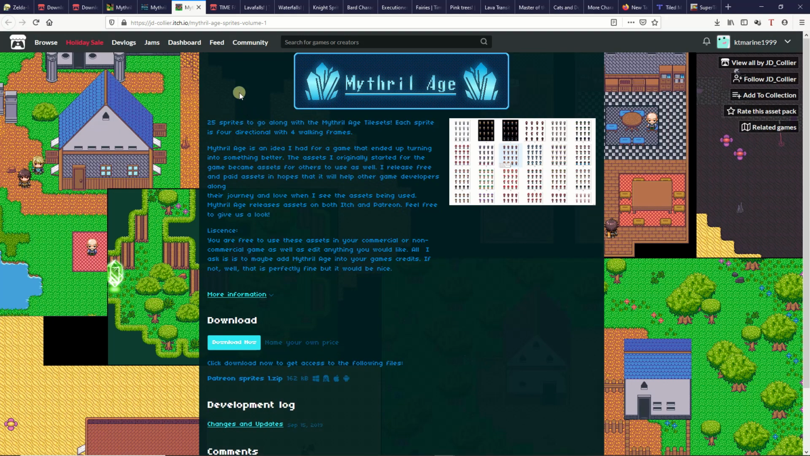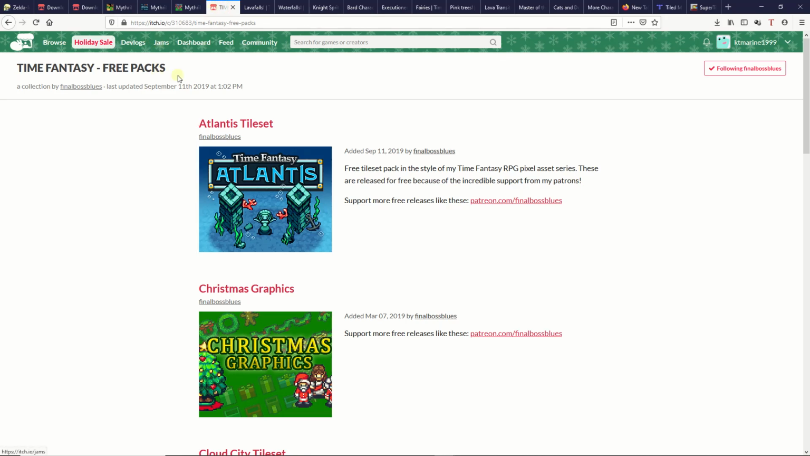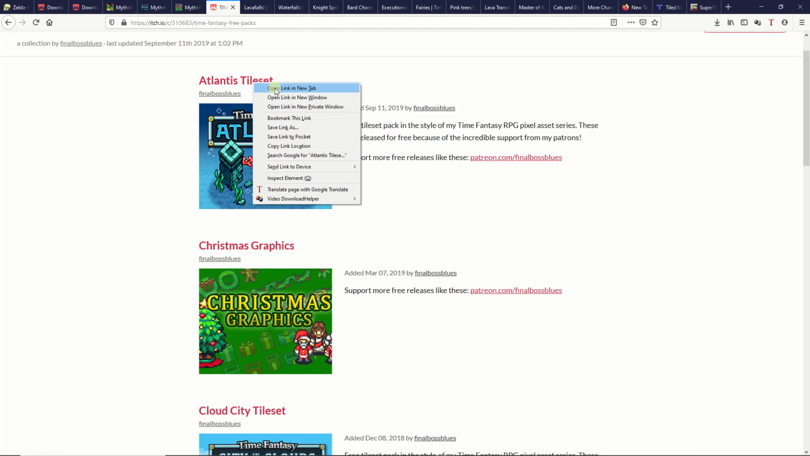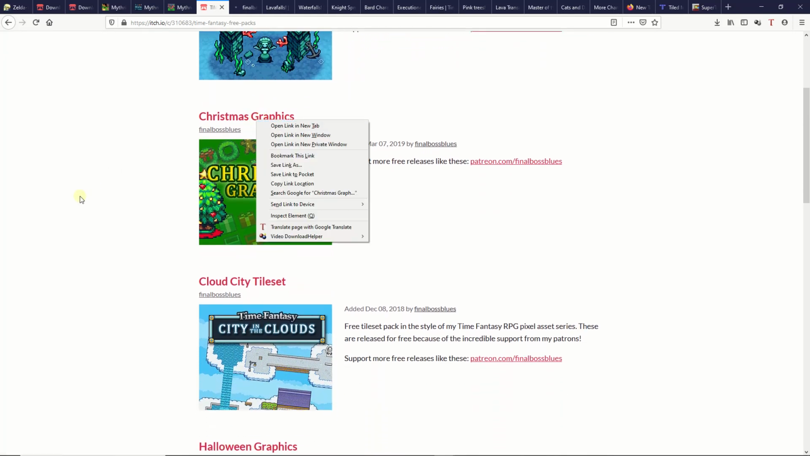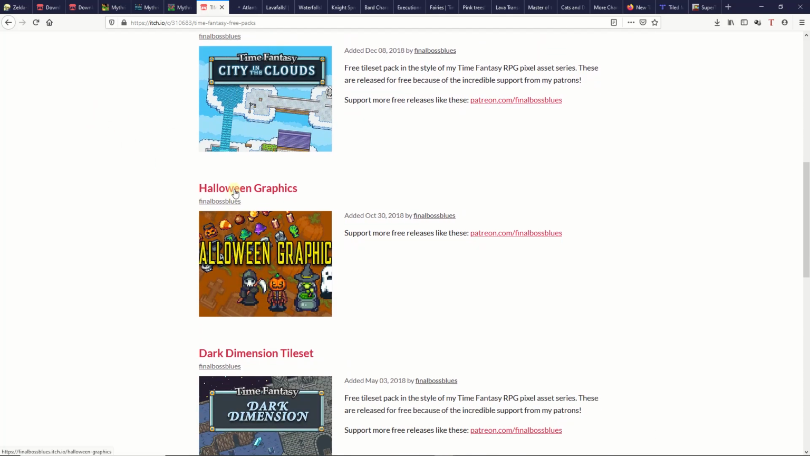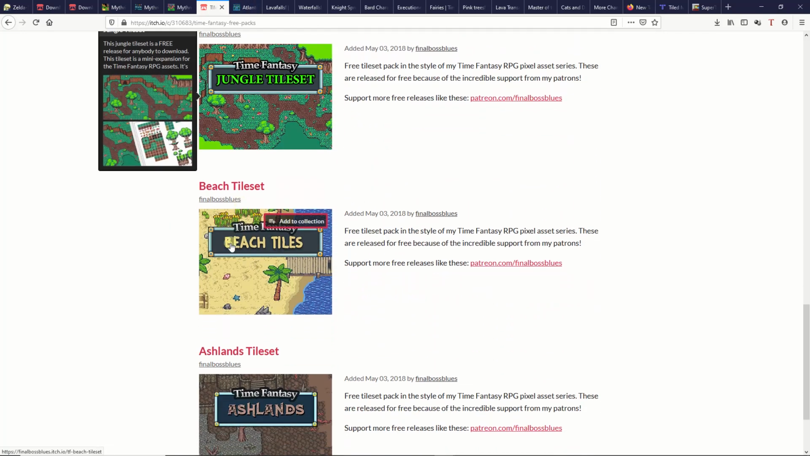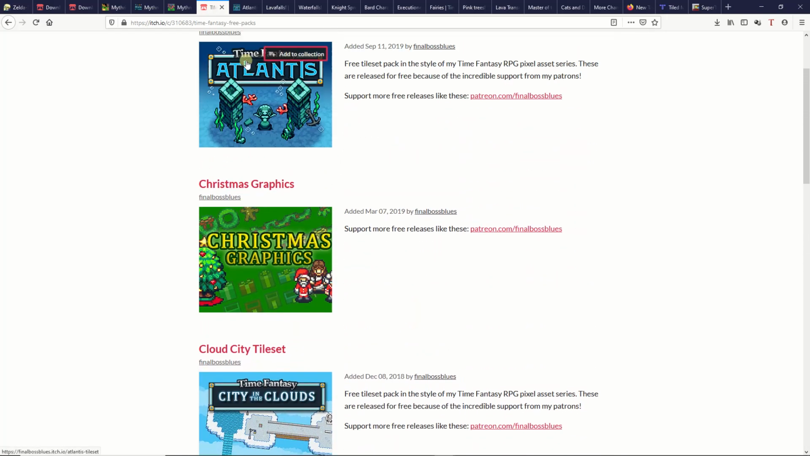Next, you're going to want the Time Fantasy stuff that we will be using. So you're going to come here to this Time Fantasy free packs. And we're going to say, I want this Atlantis tile set. So right click, open a new tab. You're going to want the Christmas graphics. Open the Cloud City tile sets, the Halloween graphics, Dark Dimension tile set, Jungle tile set, Beach tile set, Ashland tile set. So you're going to do this for all of these tile sets, right?